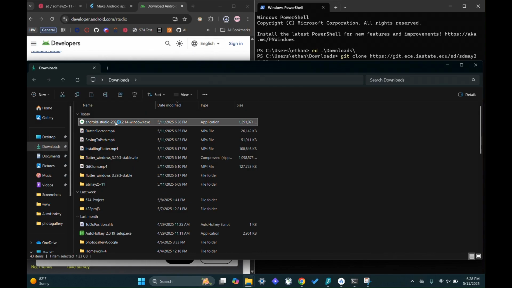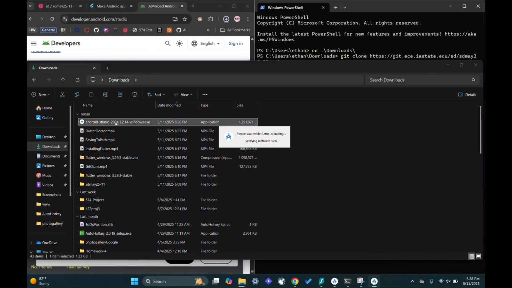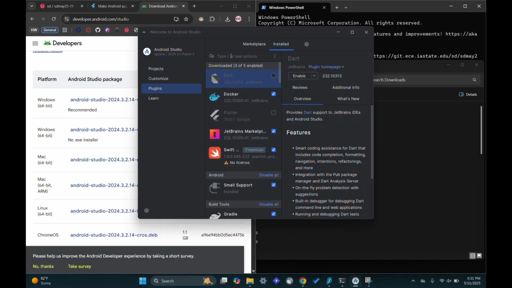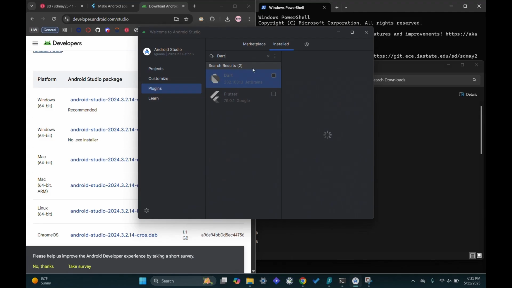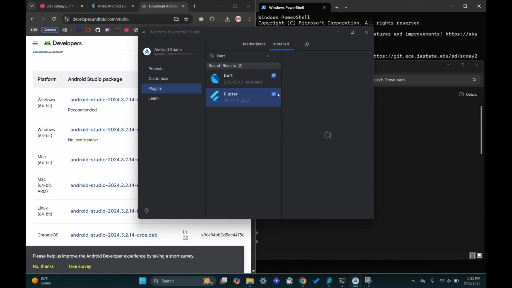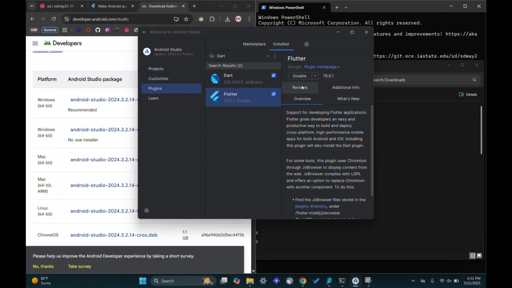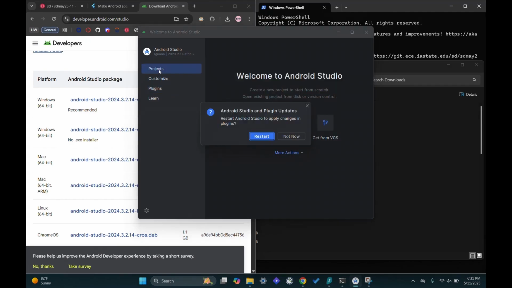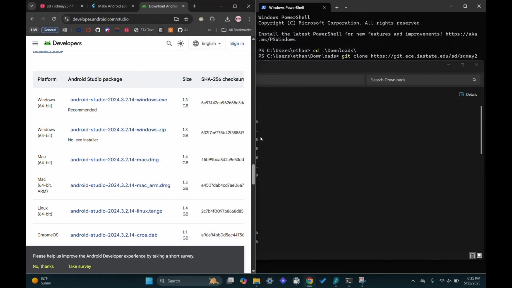So then once that happens, we can open Android Studio once it fully downloads. And then we can go into the Plugins tab. We are going to look for Dart and Flutter support here, so we select Dart and Flutter, and we want to enable that in this Android Studio. This is a fresh new Android Studio. Now we can go into Projects after we restart to enable that Dart and Flutter support.